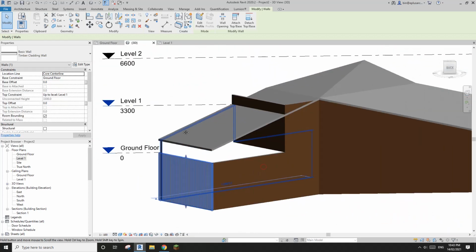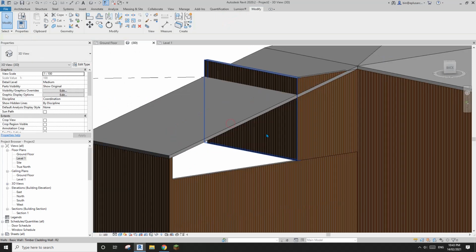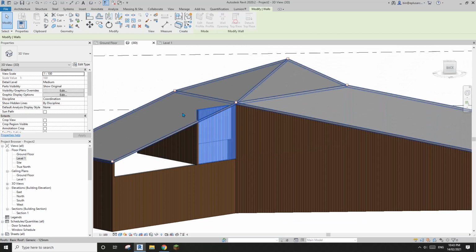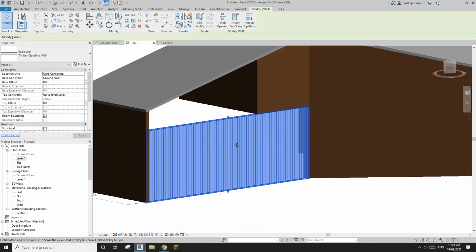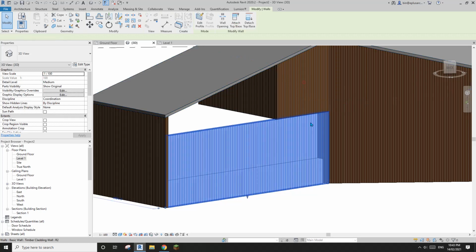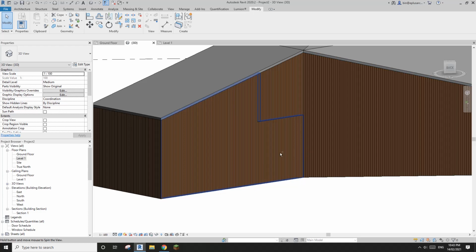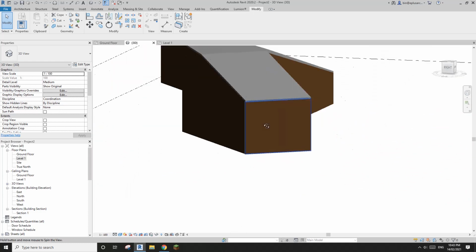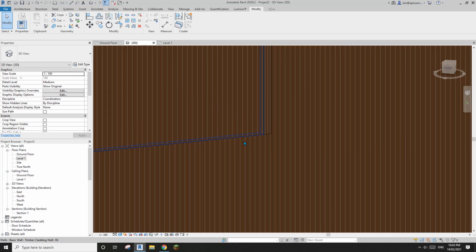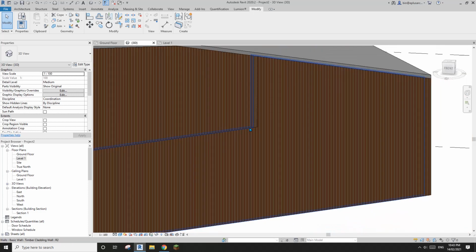So same, this one attached to the roof, this one attached to the roof, and this one, half of the wall is under this wall, so you can attach to the wall and then attach to the roof. Okay, and here you will see the patterns are not aligned to each other.